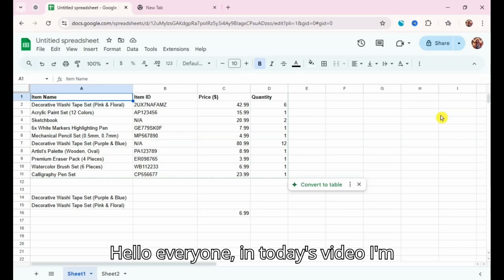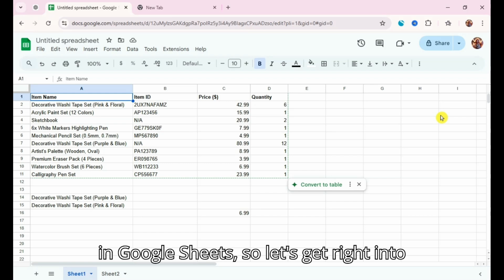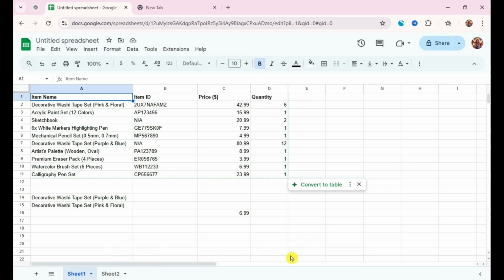Hello everyone, in today's video, I'm going to show you how to find duplicates in Google Sheets. So let's get right into it.